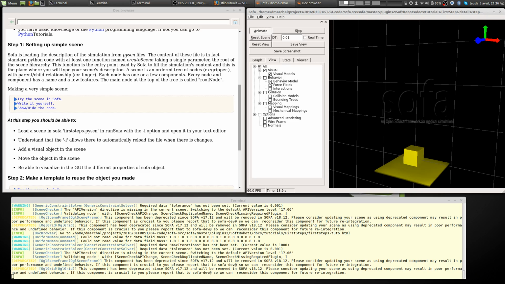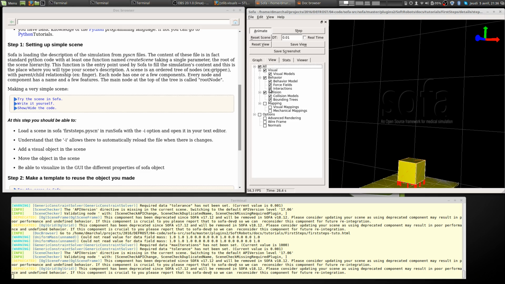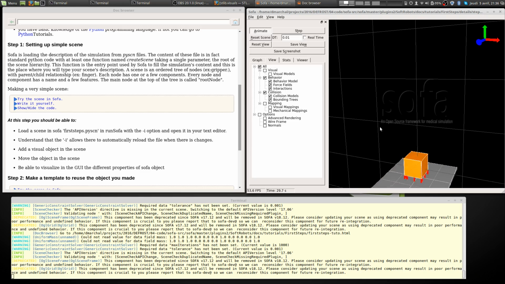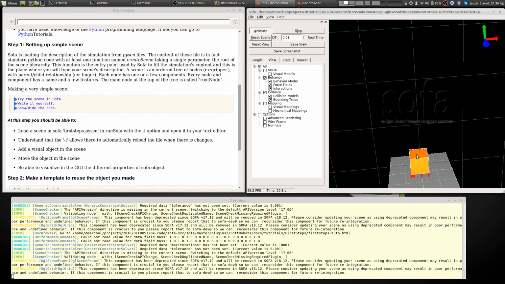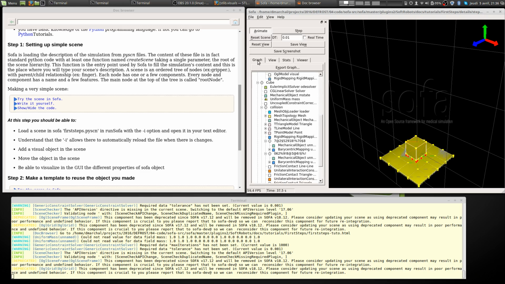It's possible to display other information when we are debugging scenes. For example, you can show the behavior, which means what kind of forces are calculated internally to prevent the cube from going through the plane. You can also display collision geometries, and actually we can even hide the visual one and display only the collision geometries. So this is a very useful view for debugging purposes.